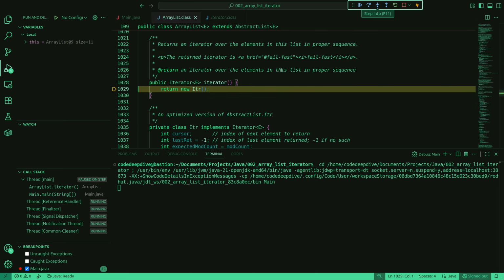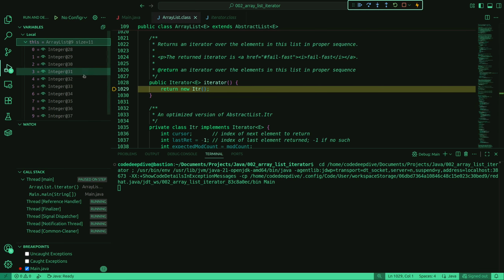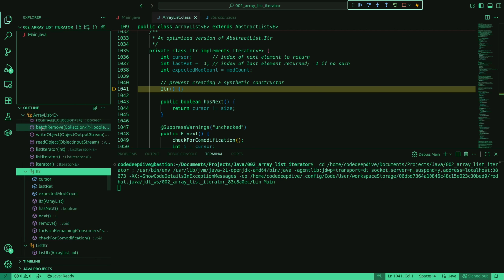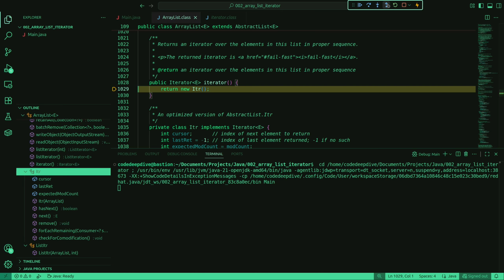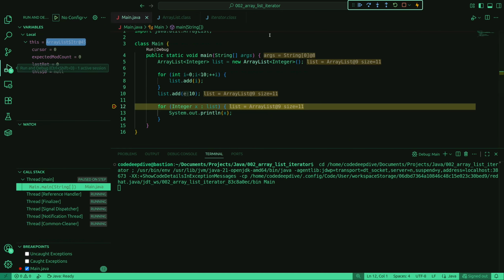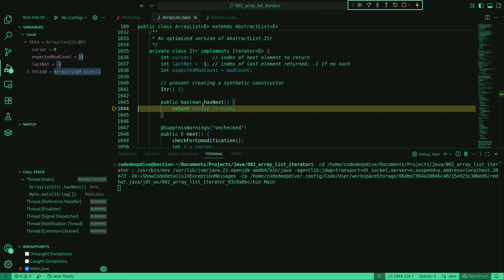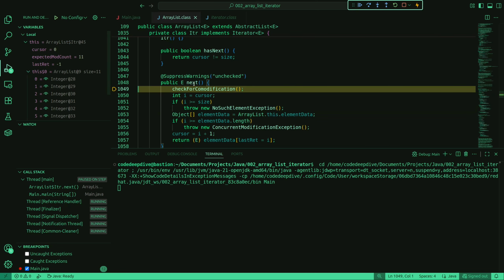When the loop starts, the iterator method is called on the list object. The list creates an Itr object, which is of a private non-static class. Then the Java virtual machine calls hasNext, which checks if the cursor index has reached the number of elements stored in the list. Since it hasn't, the next element is returned from the list.